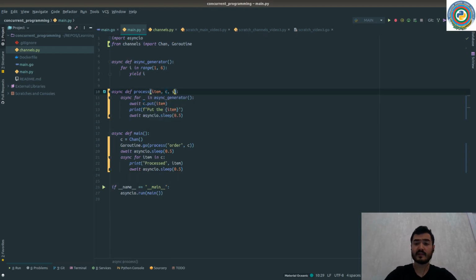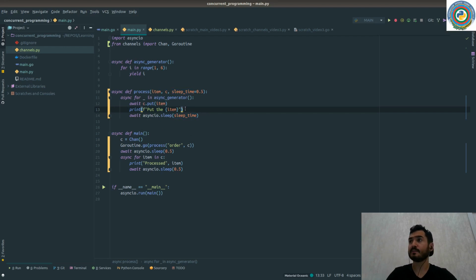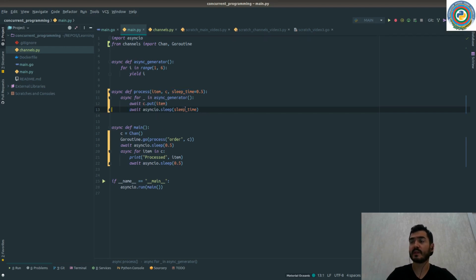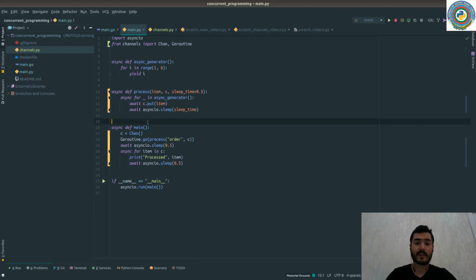We need to add the sleep time as an argument, and pass this sleep time to the process method. And we don't need to print this, because we have different output here. So we need order process and refund process, and that's it.